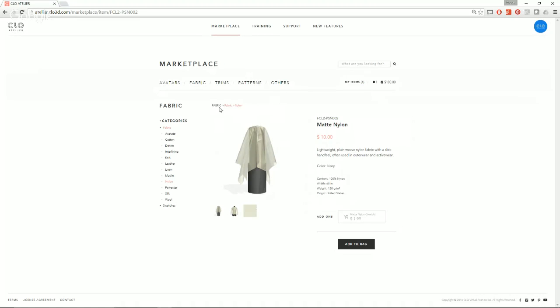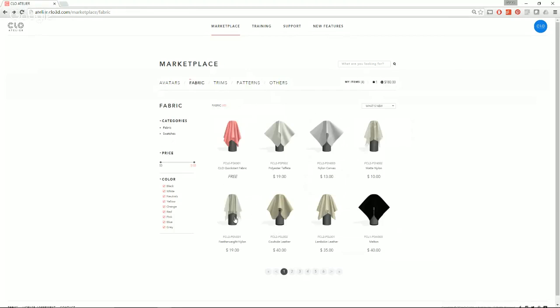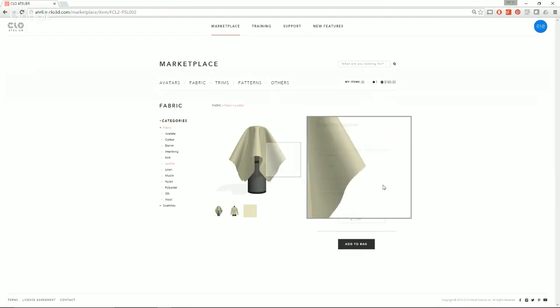It's already in my bag. Oh, wow. Let me go back and pick a different fabric. Look at you, you're so fancy.